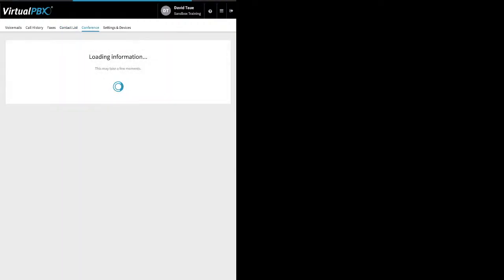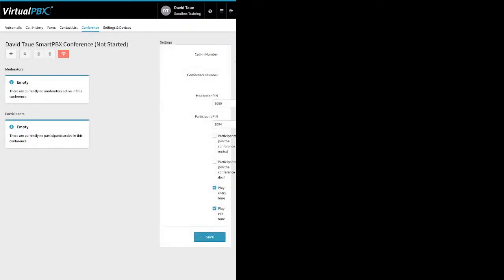The conference tab, this is where your users would update their PIN numbers, over here to the right. This page is really squished, sorry about that. But here's the moderator PIN number change, and then their participant PIN number. And then they have the options for whether people come in muted or deafened, as well as playing entry and exit tones.